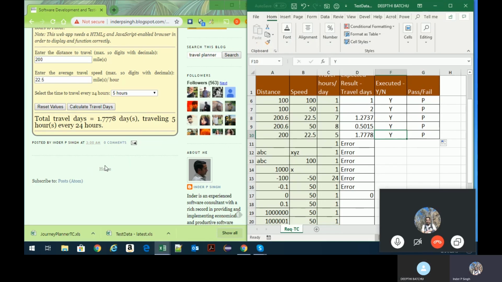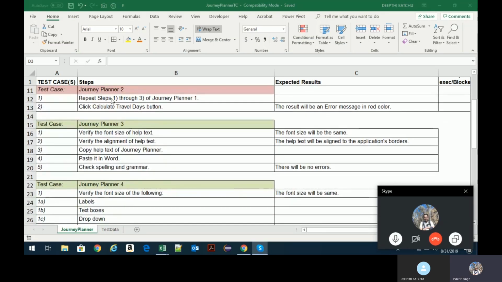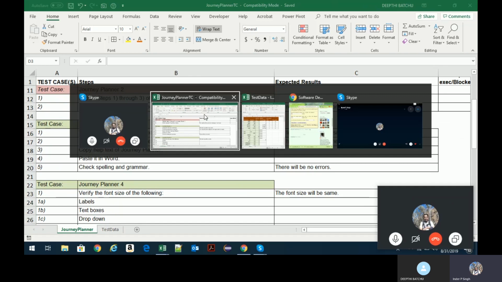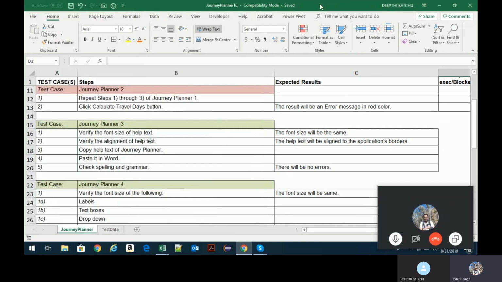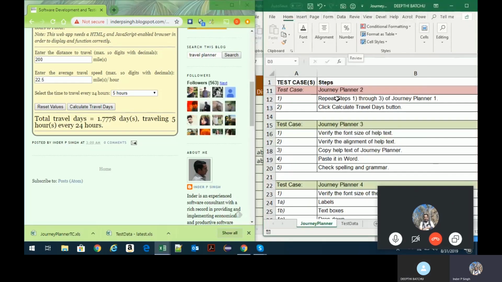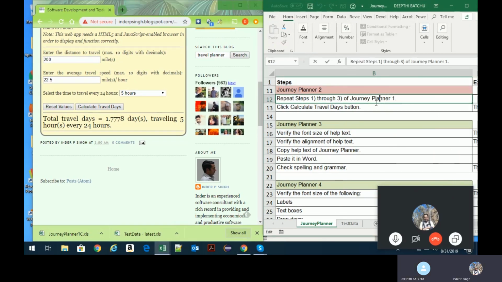So you executed test case 1, and so Journey Planner 2, first step is repeat steps 1 through 3 of Journey Planner 1. Steps 1 through 3 of Journey Planner 1 are: enter total distance to travel, average travel speed, and time to travel. So it should be 1, 2, 3, and 4 actually. Repeat steps 1 through 4 of Journey Planner, and then click on calculate.